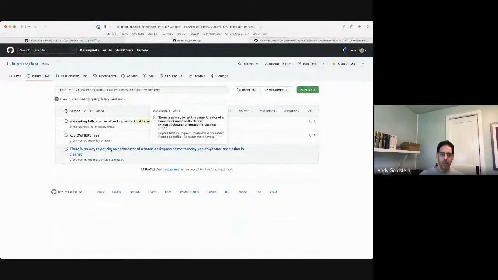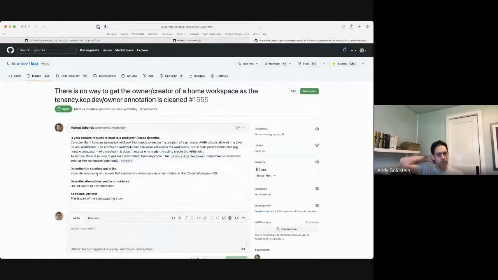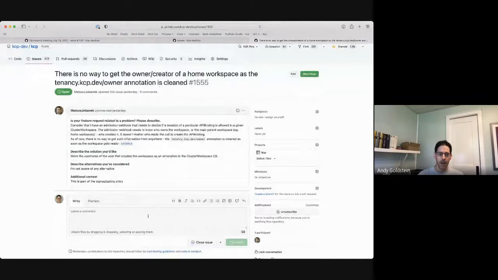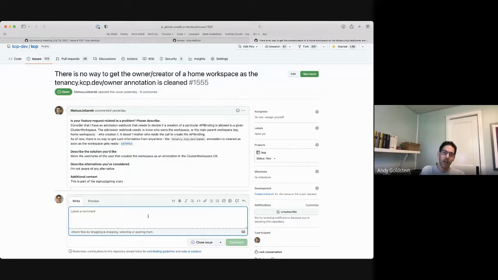No way to get the owner creator of a home workspace as we clean the annotation. Stefan and I had talked yesterday about possibly storing a hash of the workspace creator as an annotation on the workspace so that you could at least do a comparison against a username and the hash of it against the annotation. We were trying to avoid storing PII if possible.